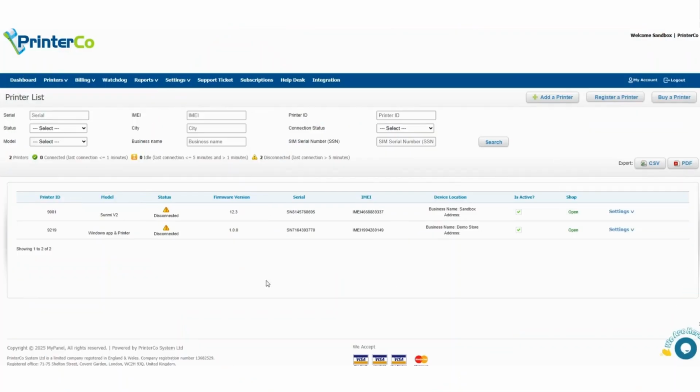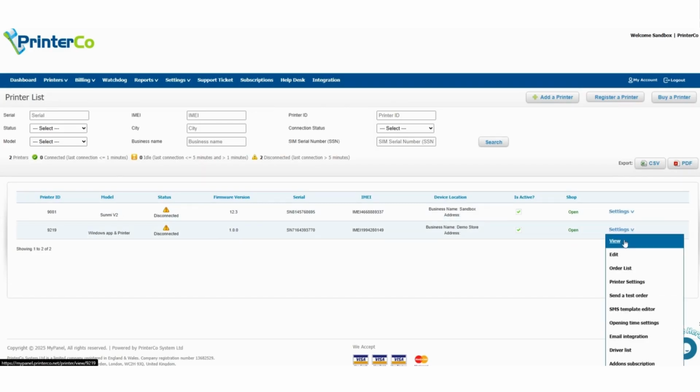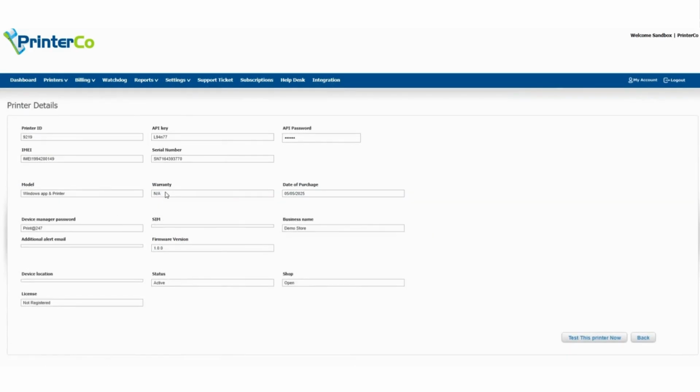Go back to your dashboard. You'll see the printer you just added. Click on Settings, then View. Here you'll find your printer ID and device manager password. These two details are what you'll use to log into the app.